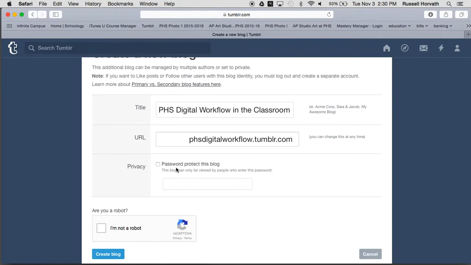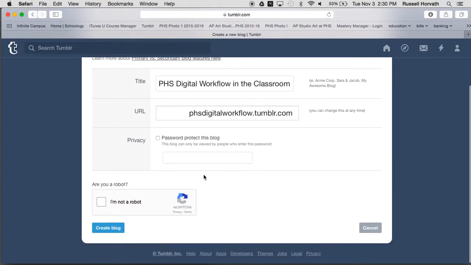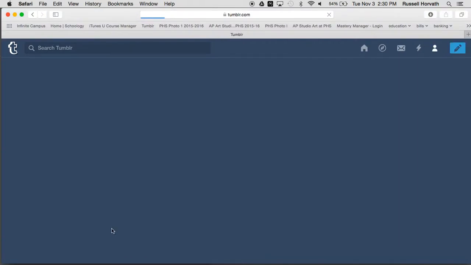The other thing here is privacy. If you're working in a small circle of people, you can protect this blog with a password. Since we're going to do this publicly, we don't want to password protect it, because you might not be able to get the password. So everything on here we can share publicly. And finally, you're going to click I'm not a robot, and we are good to go. So you're going to create that blog.